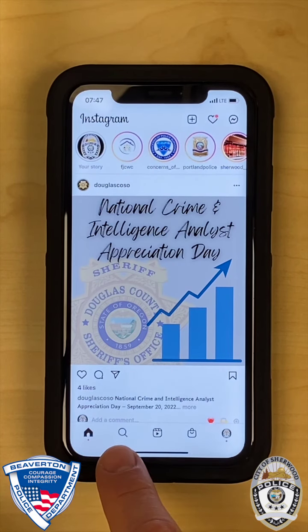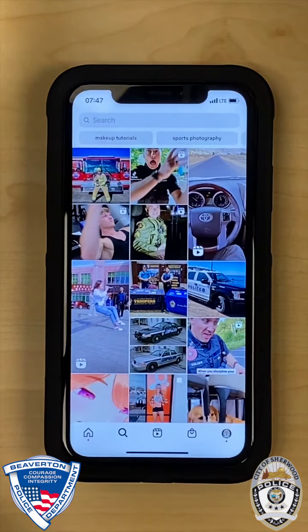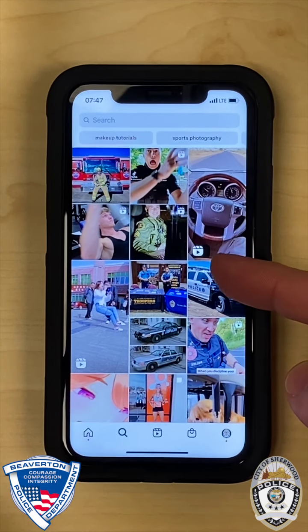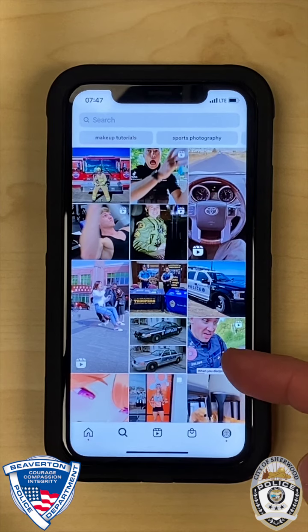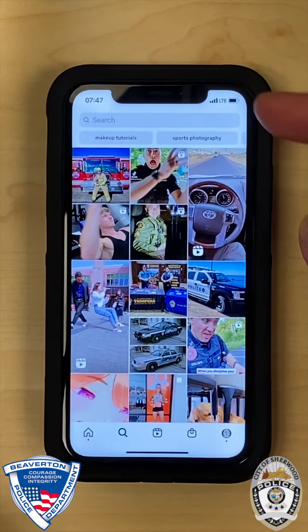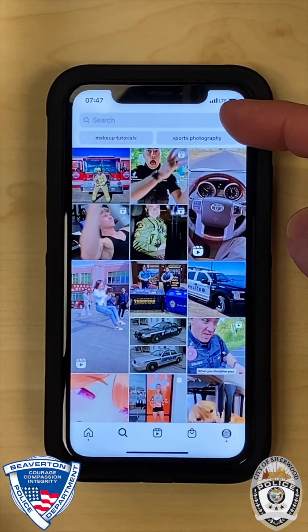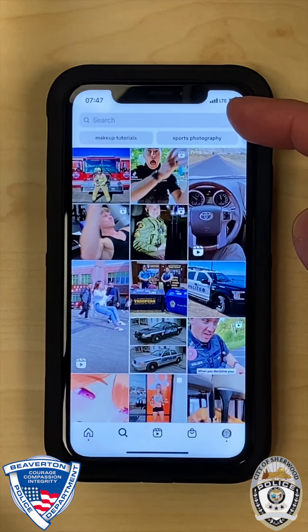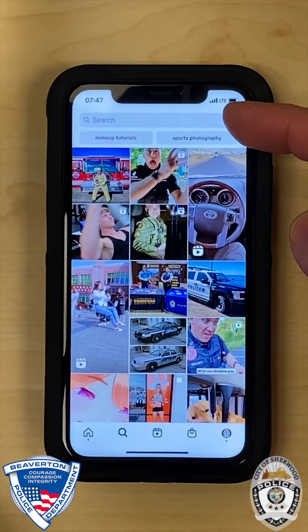Next part we're going to cover is this icon down here at the bottom. It looks like a magnifying glass. It is actually called the Explore page. When we click on the Explore page, Instagram gives you some suggestions on things that they think that you would like. You can click on those and it'll take you to those various posts. Also up here at the very top is the search function where you can search for various people, businesses, government agencies.